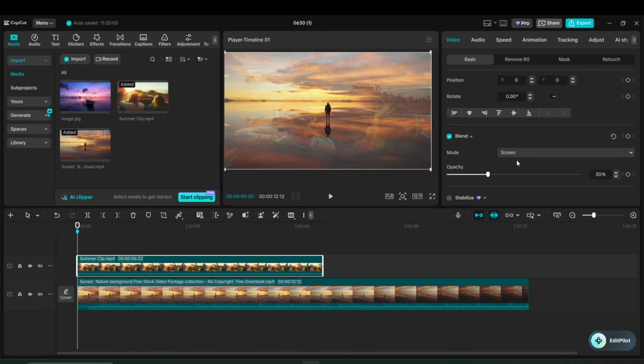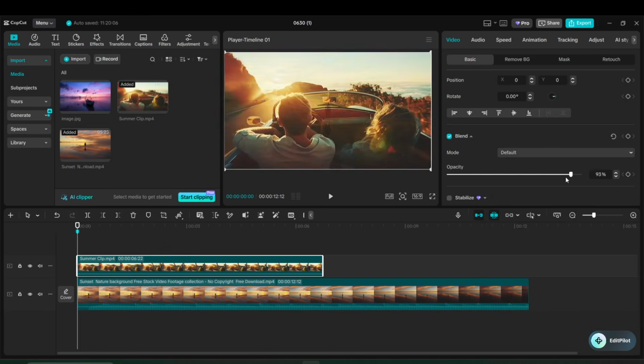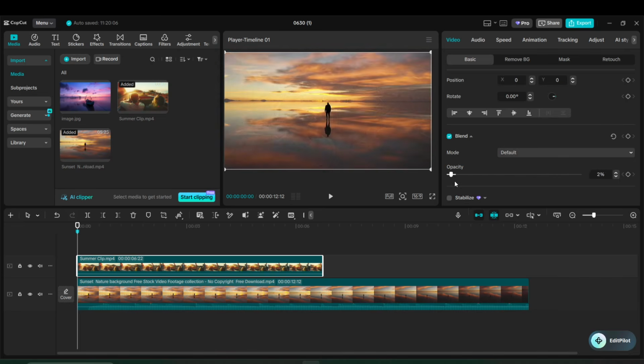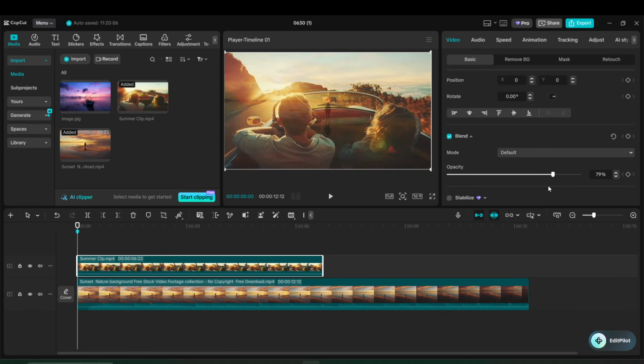After selecting your blend mode, fine-tune the intensity. In that same top right panel, find the opacity slider and drag it left to lower the percentage to around 70 or 80%. This softens the effect and helps the two layers feel more naturally combined instead of overly harsh. As you adjust it, keep an eye on the preview player in the center of the screen. You'll see the two video layers come together into one smooth cinematic image.